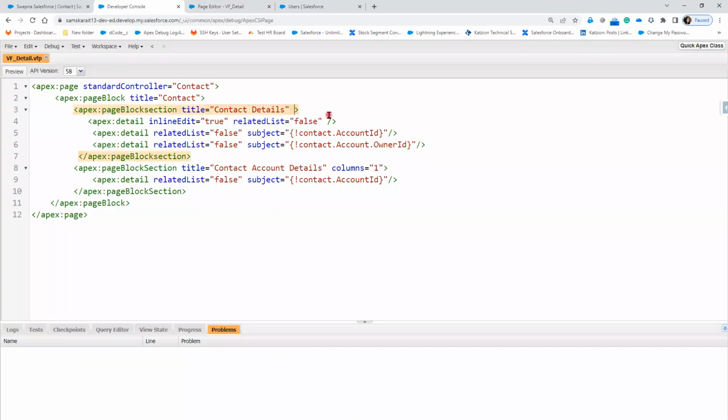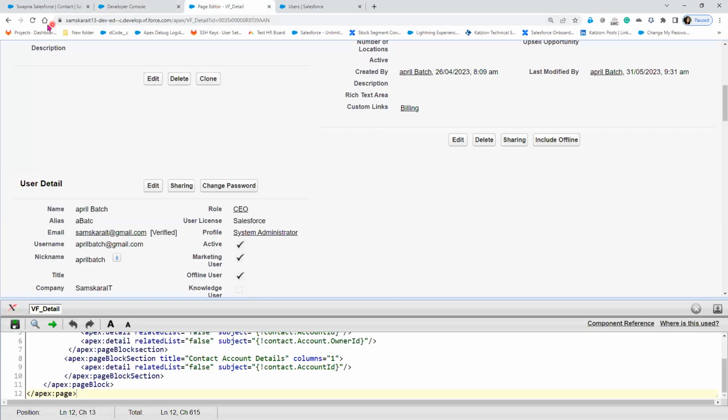Now let me put columns equal to 3. Divide that into the 3 columns. Let's click on save.